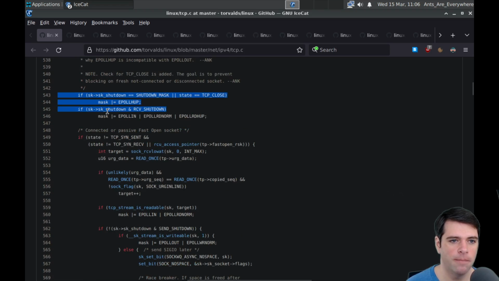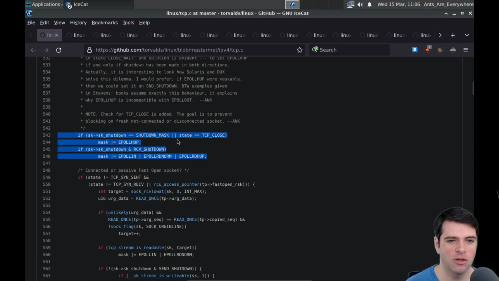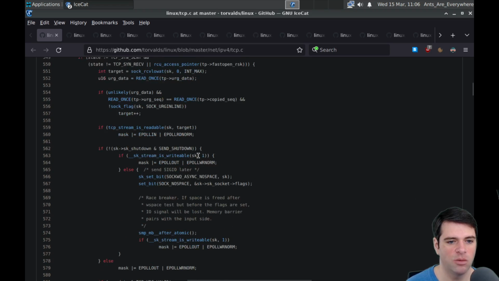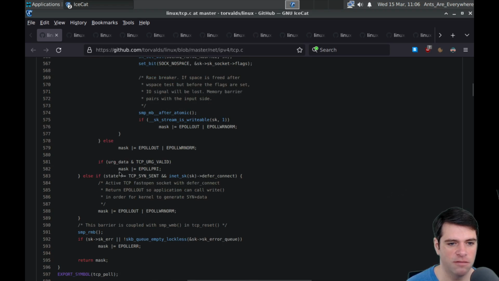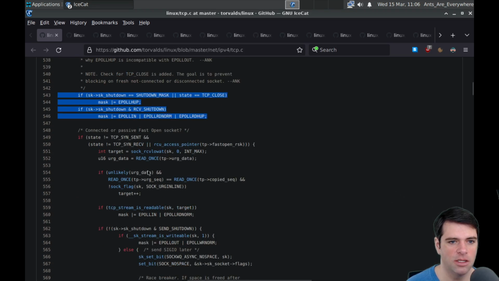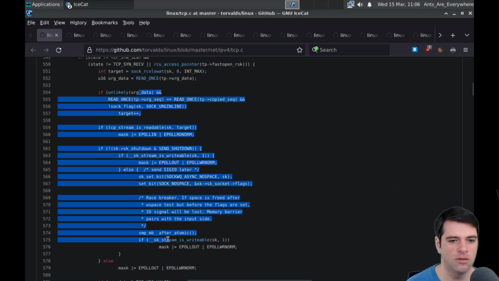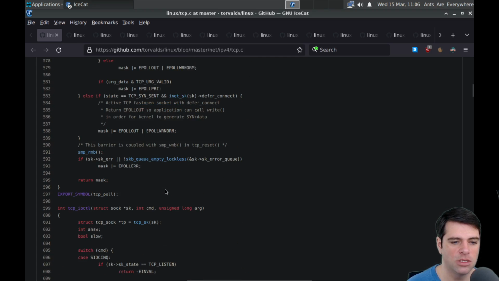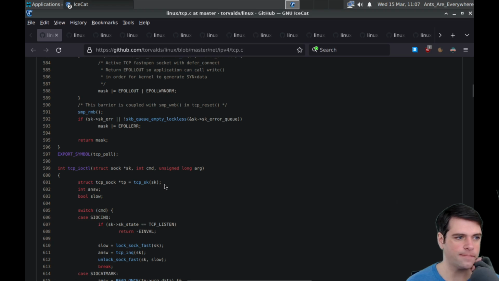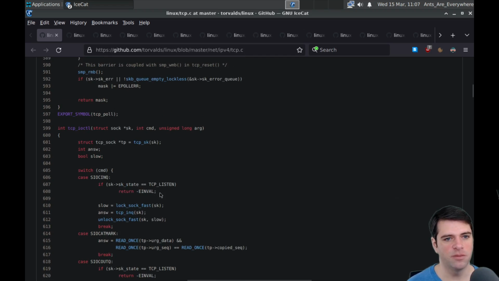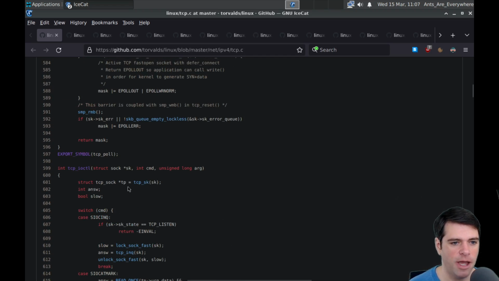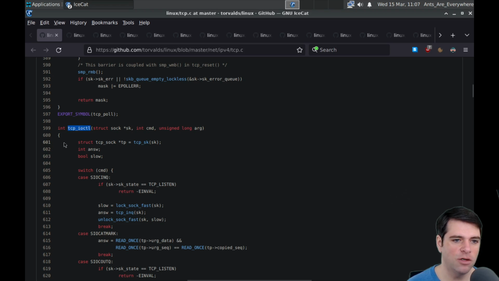Okay, so I guess we're going to check some stuff about shutdown mask, TCP closed, epoll hup, receive shutdown, epoll in, and so we're going to do fancier stuff. This seems like we're entering into standards related stuff that I don't know enough about to really learn anything from the code. It probably makes more sense to look at the standard and then come back to it. We've got TCP IO control.